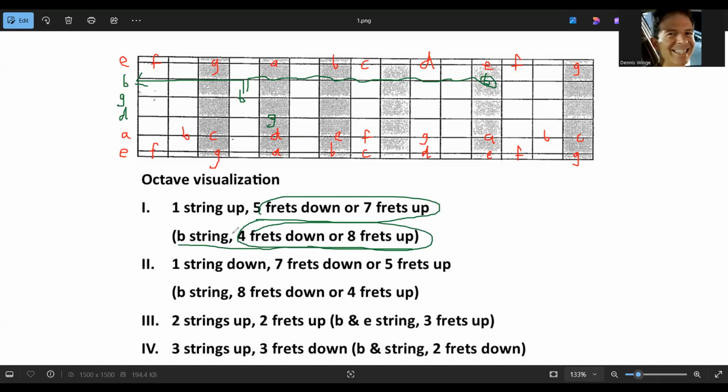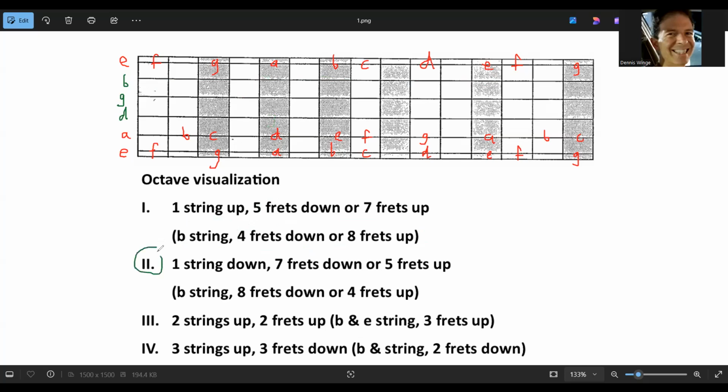Hope that's clear. And then the next relationship we're going to do is number 2. When you go down a string, it's 7. You go 7 frets down or 5 frets up.